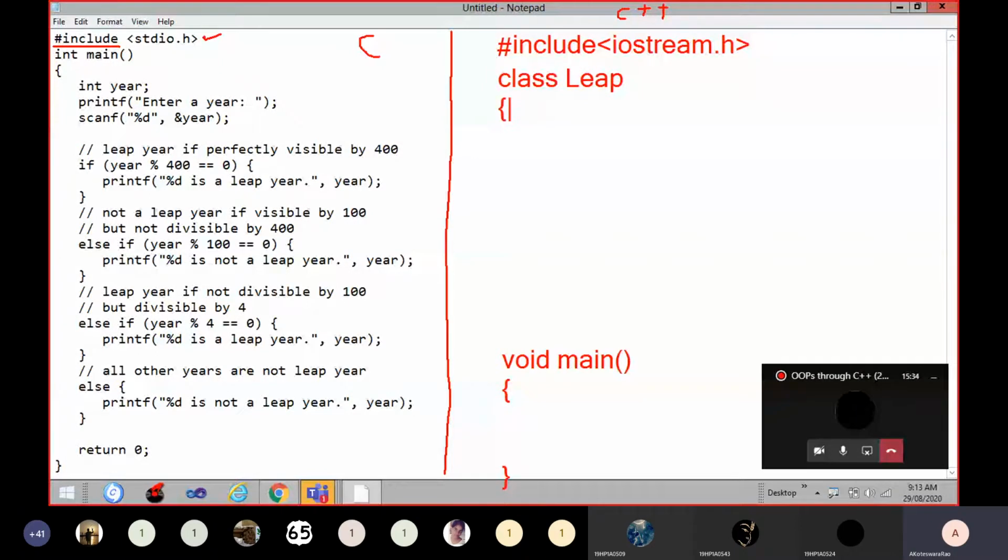Class is next. Semicolon. Yes, in C++, every class should end with a semicolon.